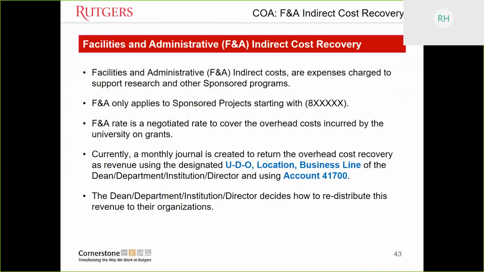F&A only applies to sponsored projects starting with an 8. The F&A rate is a negotiated rate to cover the overhead costs incurred by the university on grants. Currently, a monthly journal is created to return the overhead cost recovery as revenue using the designated UDO, location, business line of the deans, departments, institutions, directors, and using a constant account of 41700. The deans, departments, institution, directors decide how to redistribute this revenue to their organizations. Okay, and that's the current methodology.